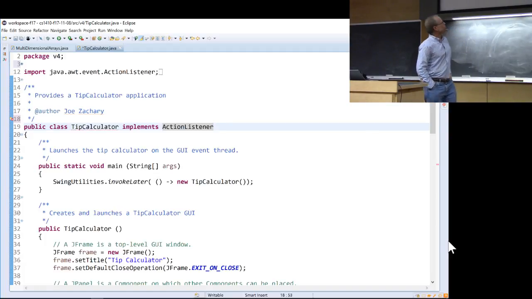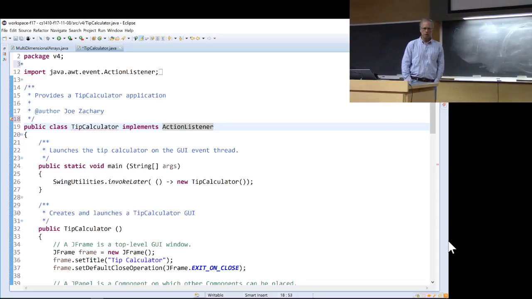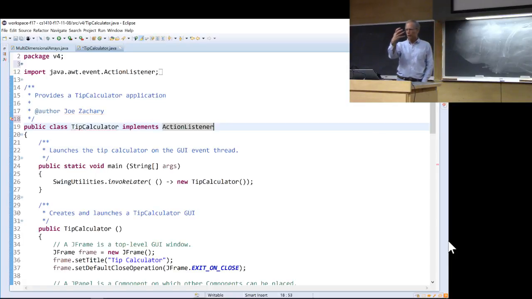So when we put it up there for everyone to see that a tip calculator is a kind of action listener, it's our responsibility to implement that action perform method. We have to implement action perform, or we're not really an action listener. That's the whole point of an interface, is to pull together some methods and say, if you want to claim to be this interface, you have to implement the methods.